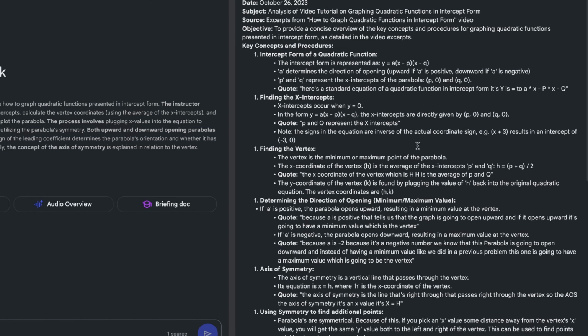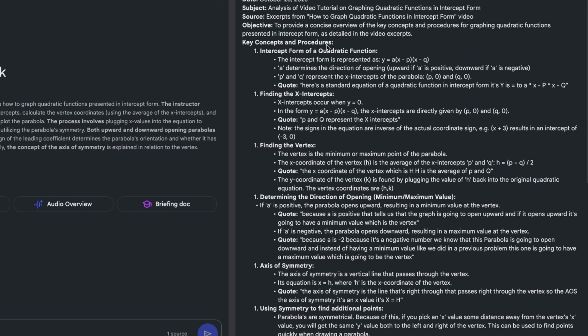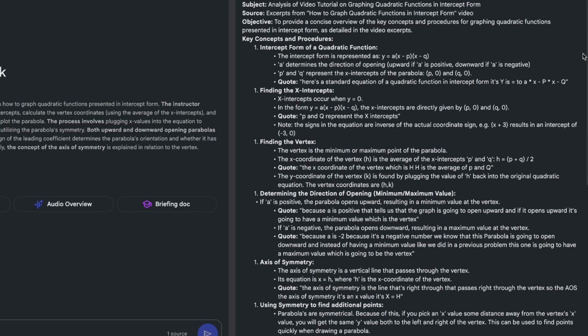And let's go ahead and take a look at what it says. So this is basically a quick, organized summary and notes of how to graph quadratic functions in intercept form. It gives title, date, subject, and key concepts and procedures, and then nicely lays that out for you.